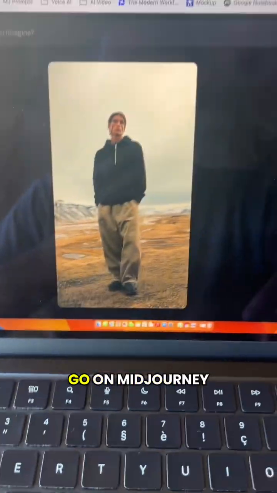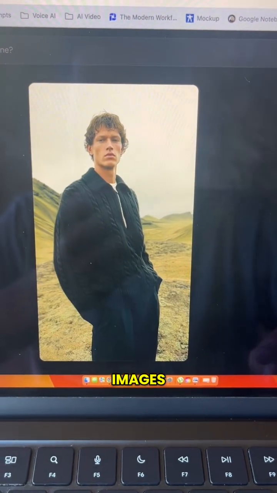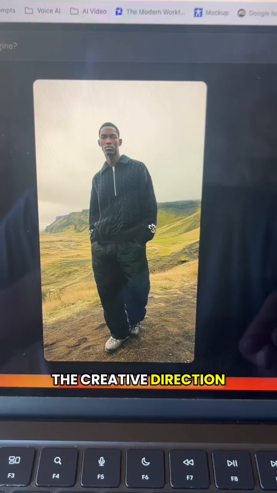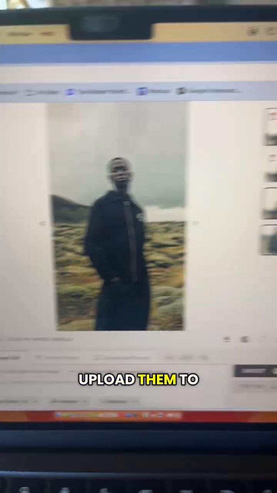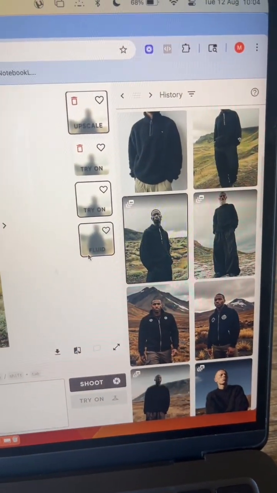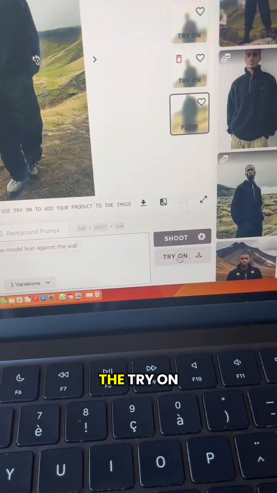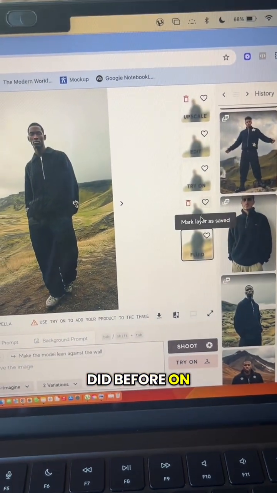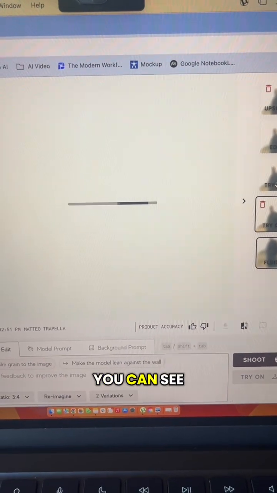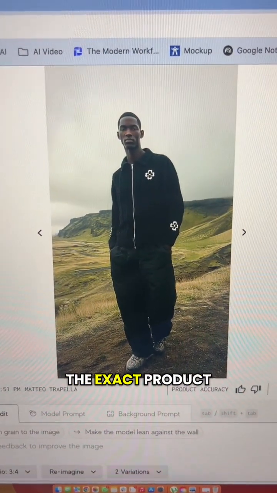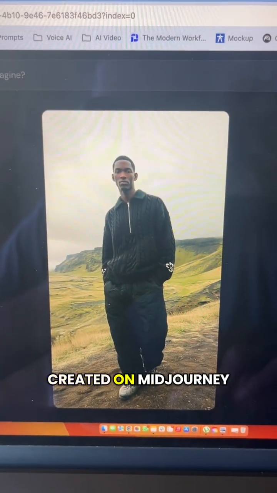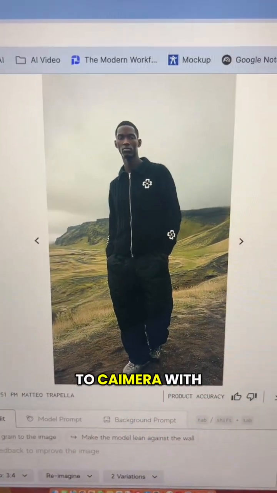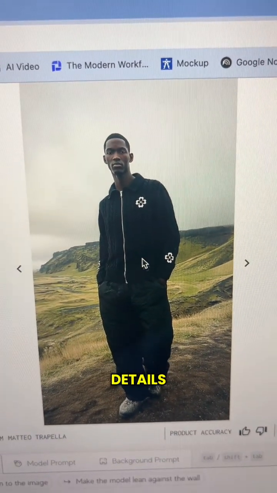So what I do is I go on Midjourney to create the images, the models, the campaign, the creative direction, and then I upload them to Caimera and do all the try-on process that we did before. And so as you can see, it will create the exact product from the AI image that I created on Midjourney to Caimera with all the right details.